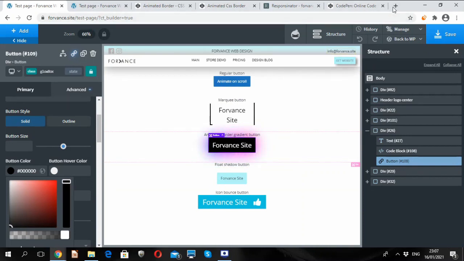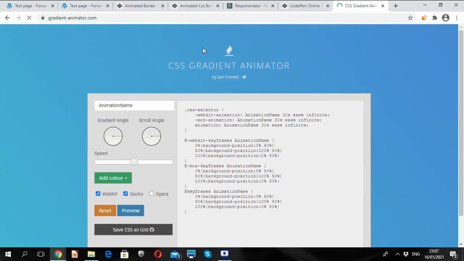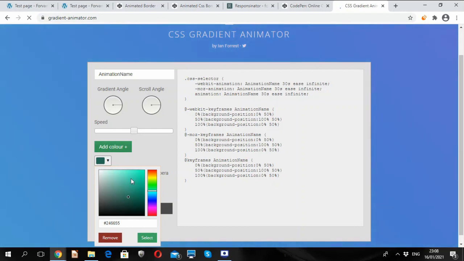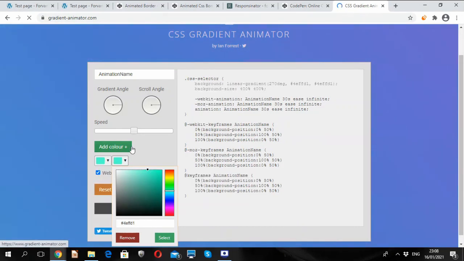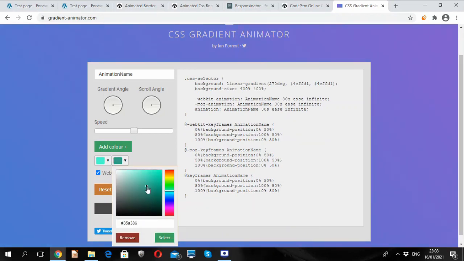So I'll go to this cool website called gradient-animator.com. And here we can customize gradient colors. So let's just add in 2 colors, for example, or maybe more than 2. Let's go like this.